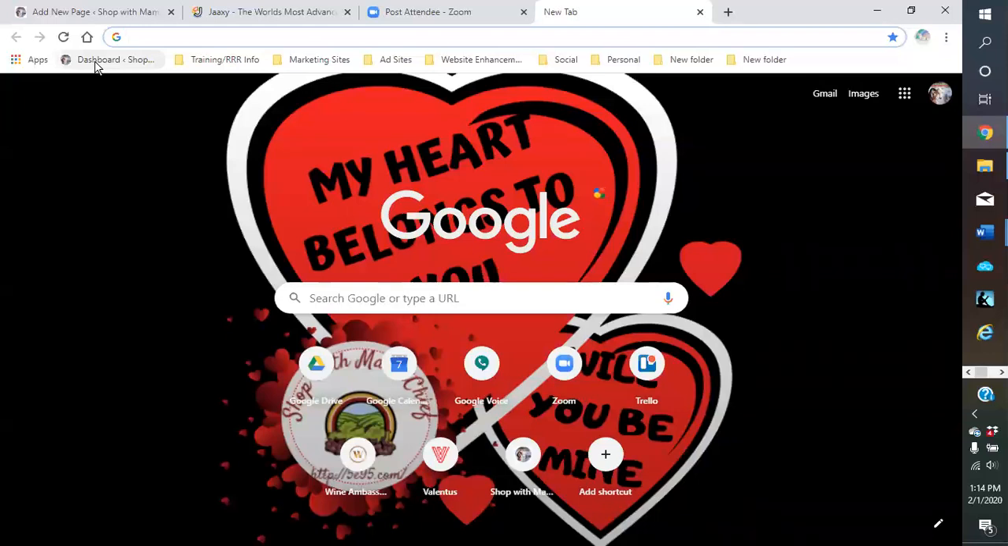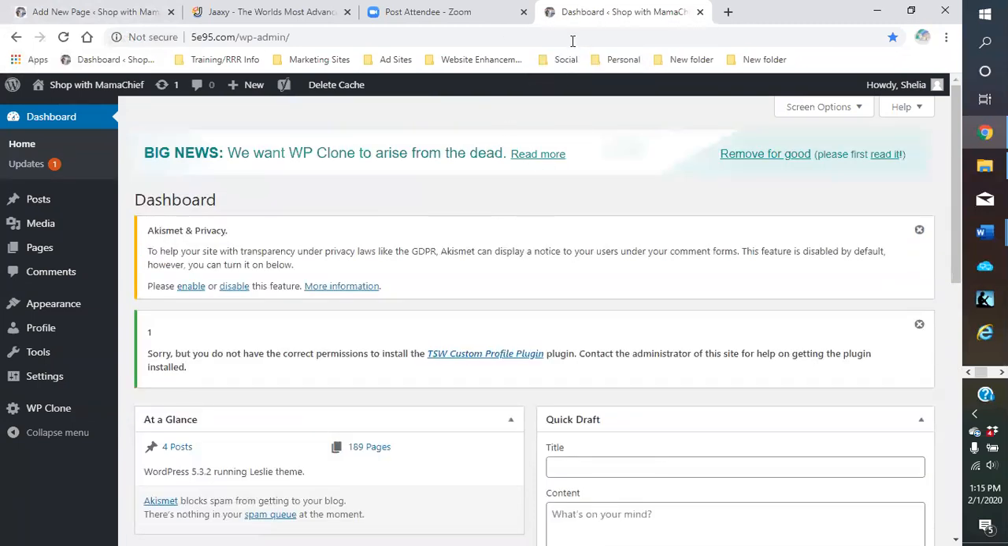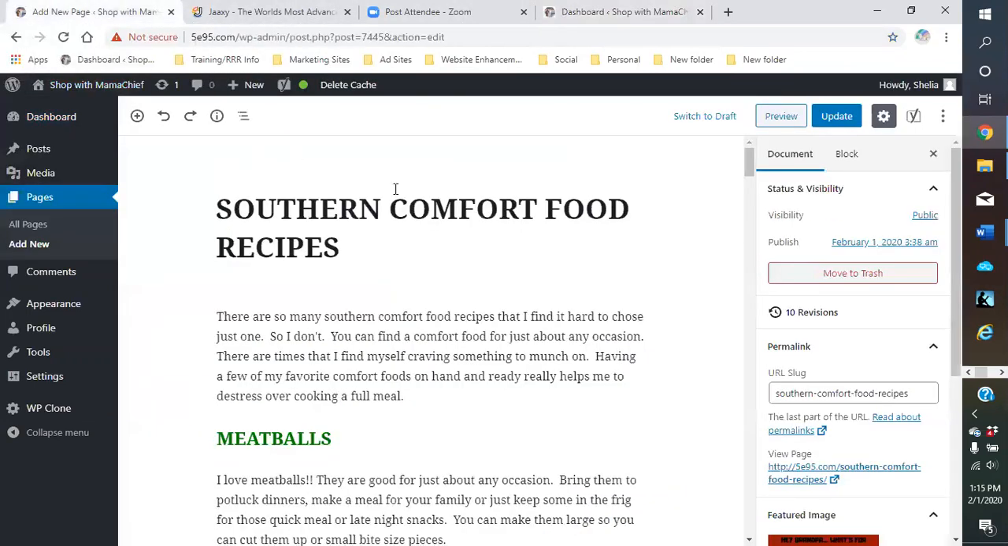So one thing I do is when I am in my website or working in my website, I always have two tabs open. One is the one I'm working in and one I'm using for reference, just to make things easier so I can toggle back and forth between the two. So this is the one that I'm working on, and I'm going to make sure it's updated.